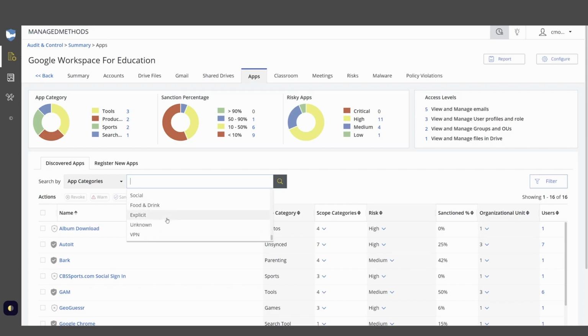Some categories that are really important to keep a close eye on to start out with, if you don't have policies in place already, are VPN applications, explicit applications, and social applications. The VPN and explicit tend to be pretty straightforward as to why they usually don't belong in there, but social can be a combination of a lot of different things. That can include social media applications, as you may know and recognize, but it could also include things like chat rooms or other odd applications that may not make sense in the environment.